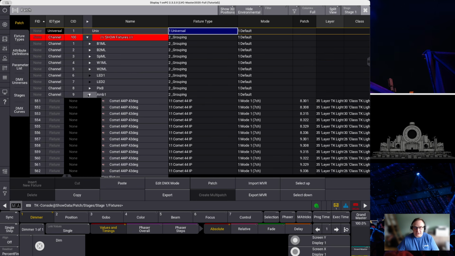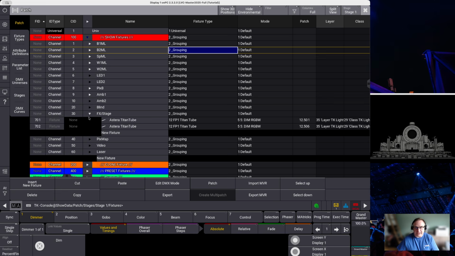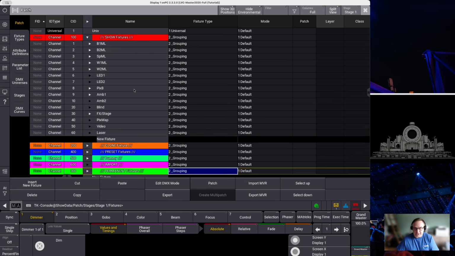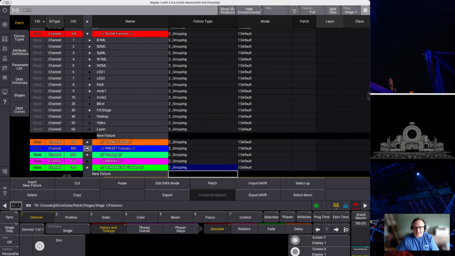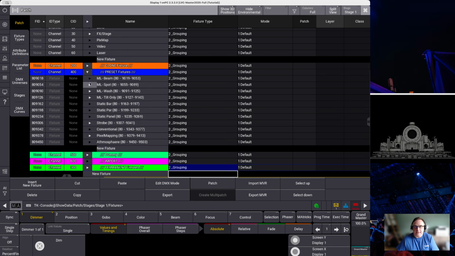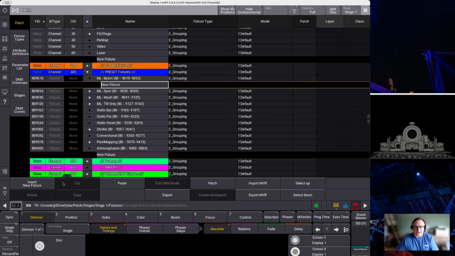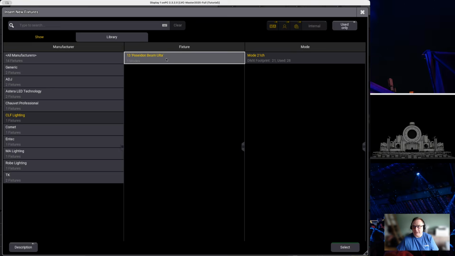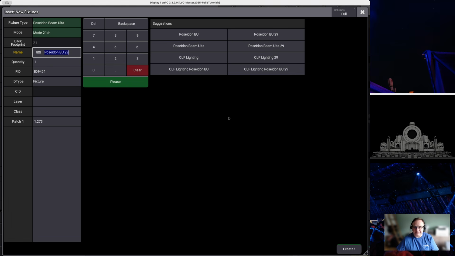And now I will do one more thing, because I didn't work so far in this file with the Poseidon Beam Ultra. So I will create a preset fixture for myself. I just take one of these fixtures. It's a CLF Lighting Poseidon Beam Ultra. Give it a unique ID. I can leave it like it is.